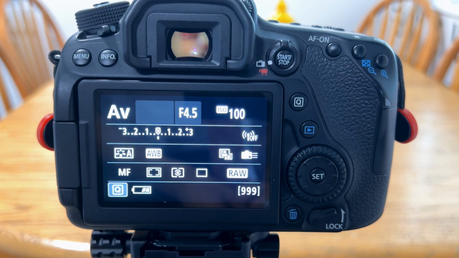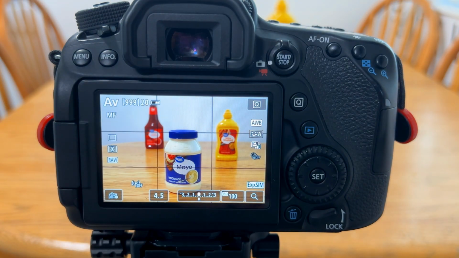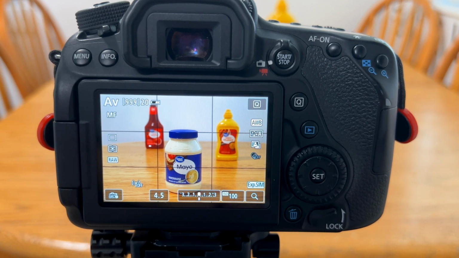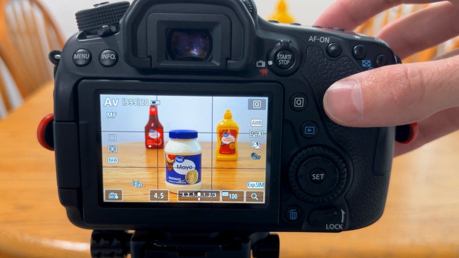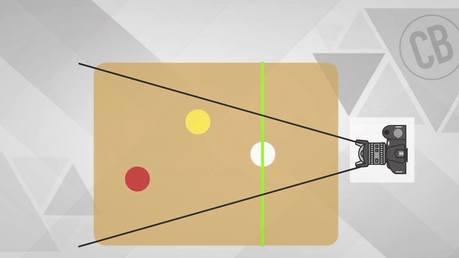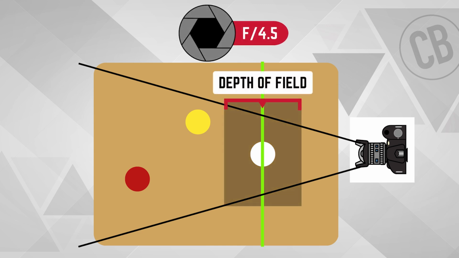We're going to be shooting in aperture priority mode, so that way we can focus on changing the aperture without having to worry about the other camera settings. As I mentioned, we're focused on that first jar of mayo. Currently, my f-stop is at 4.5, which is the widest I can have it right now with the lens that I'm using. Focusing on that mayo, let's take a shot with that wide aperture. You can see that the mayo is in focus. However, the mustard and the ketchup are not. They're out of the depth of field. Because we're using such a wide aperture, we have a very shallow depth of field.